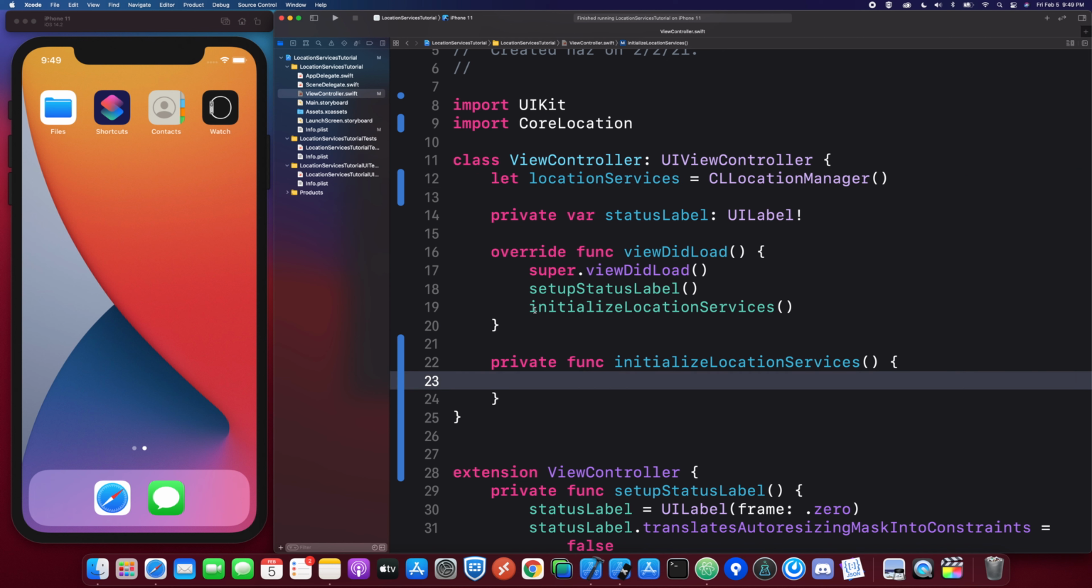So we also have another method here. It's called initializeLocationServices. In this method, we will be configuring our location services.